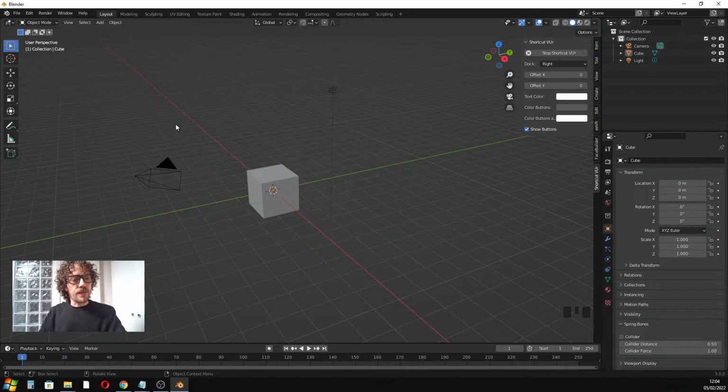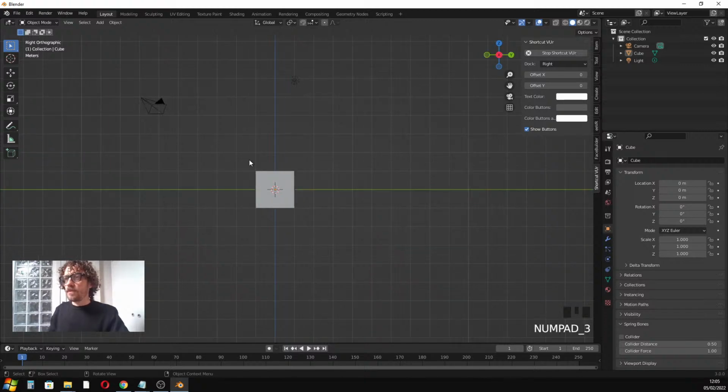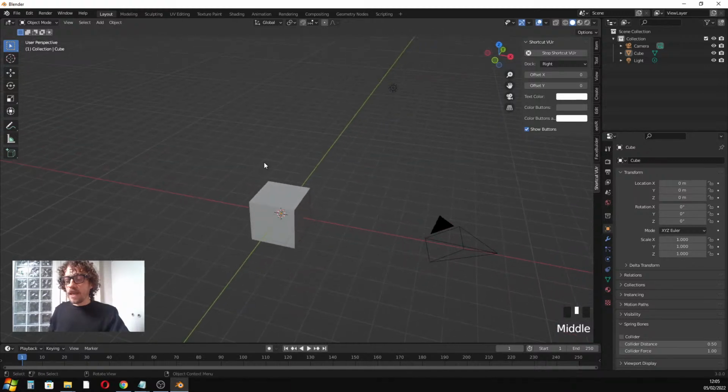Okay, if you don't have a numpad, I highly recommend changing the setup on your computer. Most of the time you don't have a numpad on a laptop. It's very important to work with numbers, and you will see later, and I will show you now with the numpad. If I press 1, I go to front view, and here it tells you front orthographic. If I press 3, I go to side view, the right orthographic view. If I press 7, I go from the top.